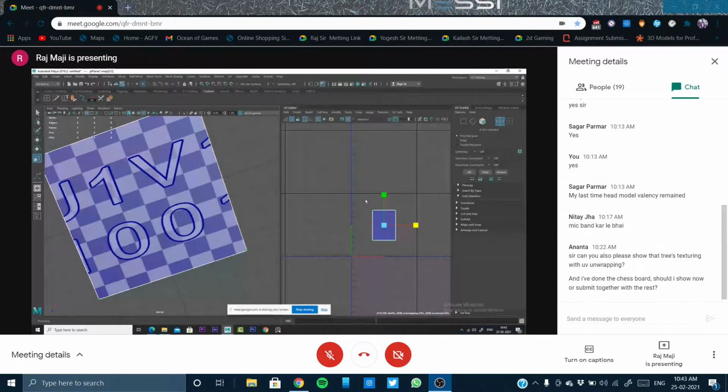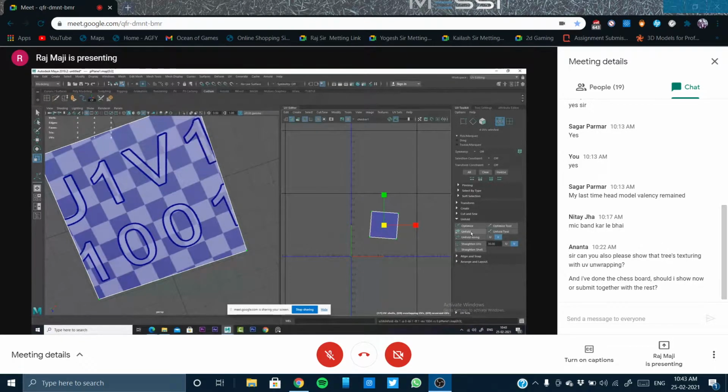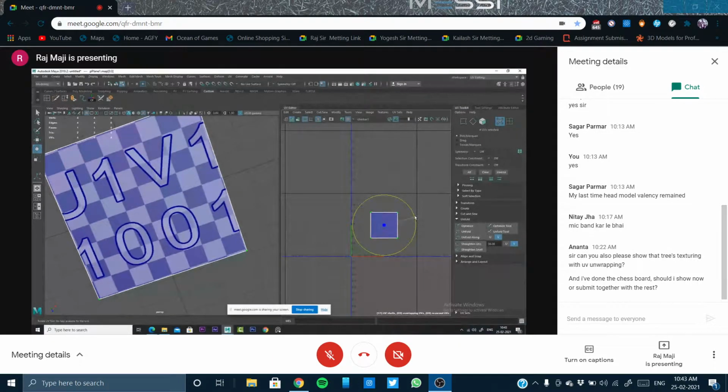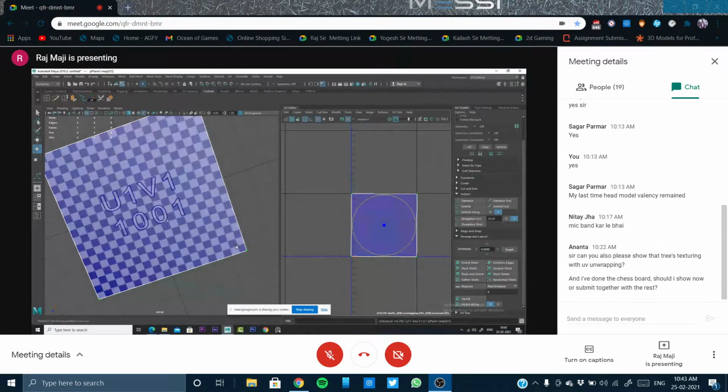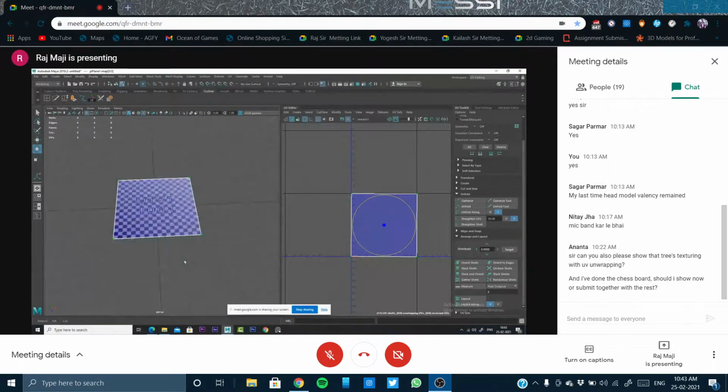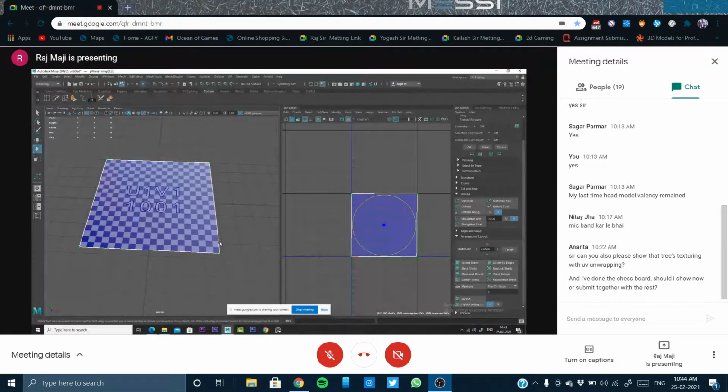What you need to do is just drag, select everything. Go to unfold and just unfold it. It will be square in shape, and if it is tilted like this, just make it straight once again and click on layout. Once again it will be converted into square shape. So this is what you need to do.